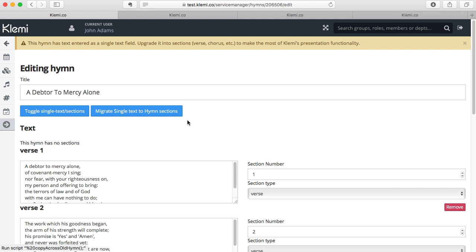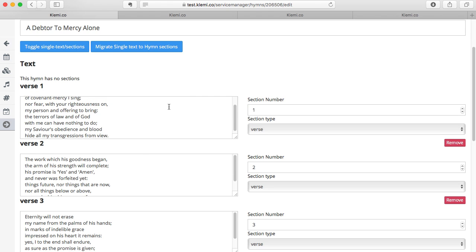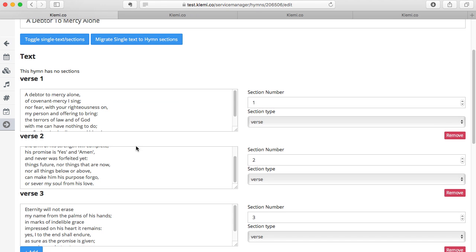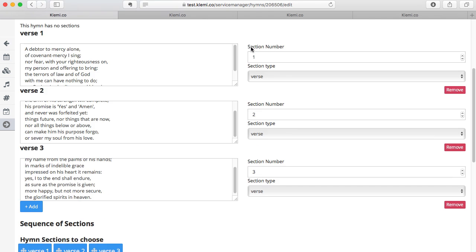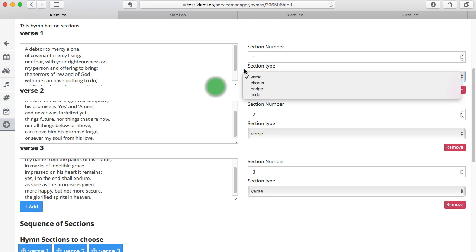And have a look what's happened. It's taken the text that I had before, and it's made some assumptions that where there's a couple of line breaks, that's the difference between one verse and the next, and it's divided this hymn up into one verse, another verse, and another verse. It's given them each a number, and it's given them each a type. That could be chorus, it could be bridge, but in this case it's very straightforward. The hymn just has 3 verses.